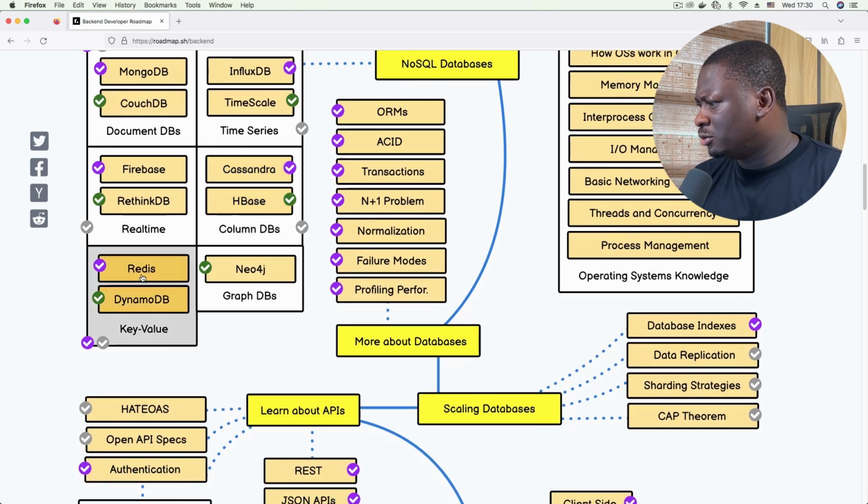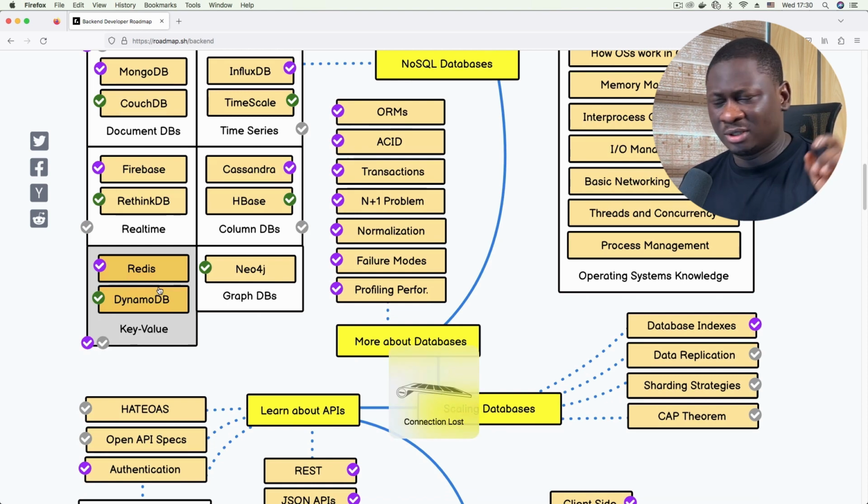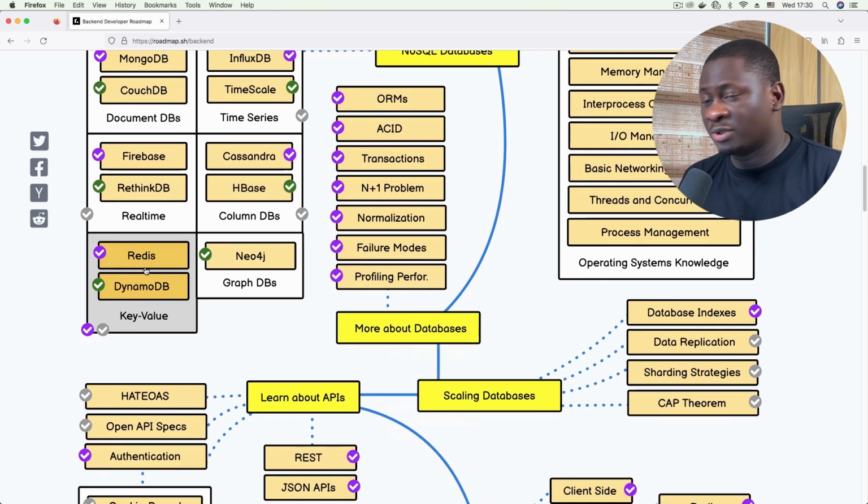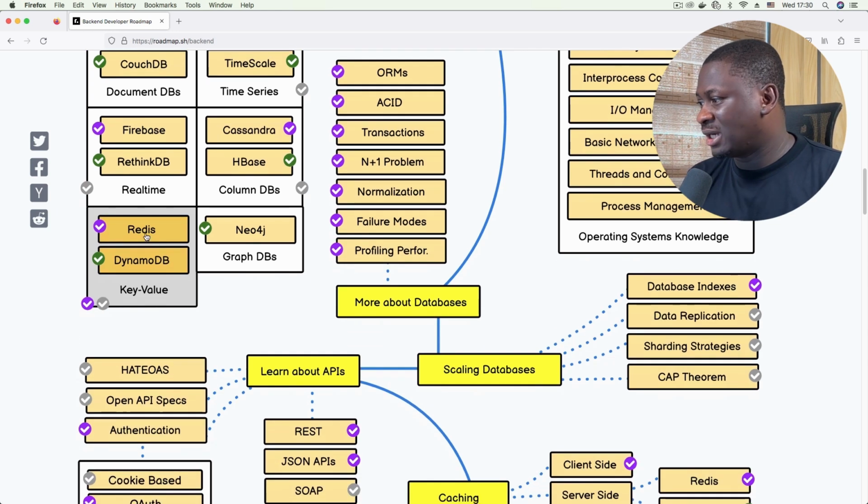Then we have key value databases. Those are just for you to store very small key value pairs, mostly used for caching. That's why you have Redis here. You just want to store a single line of data or just a single object. That's why you have key value databases. So DynamoDB, Redis, awesome for that.